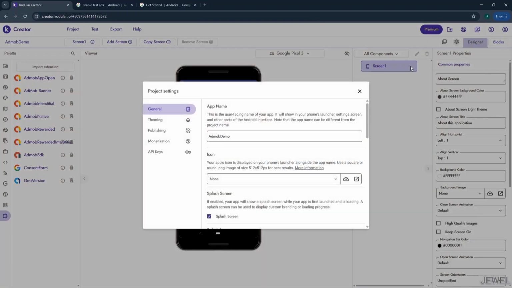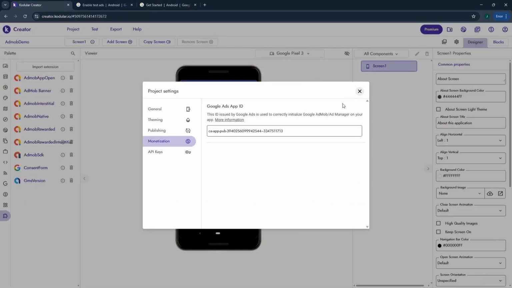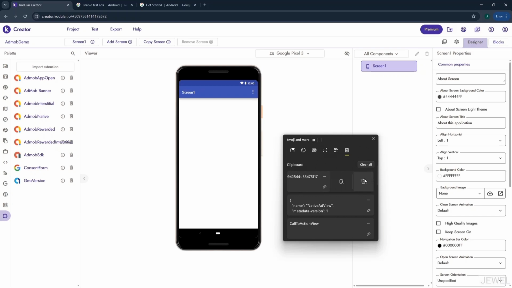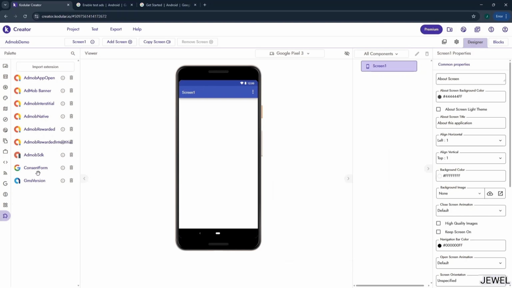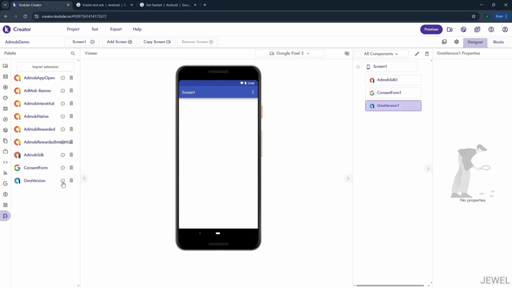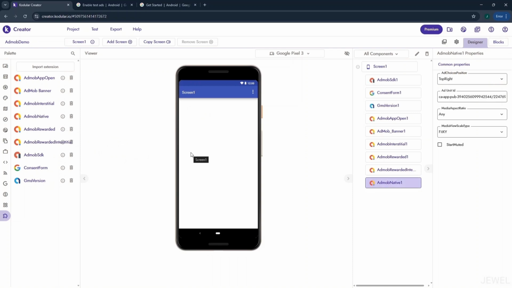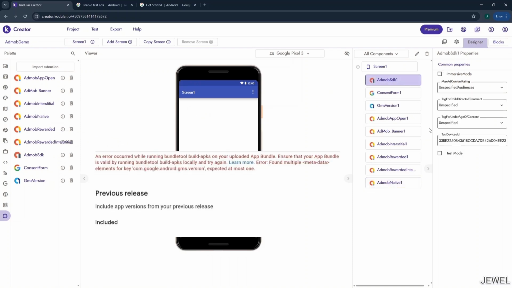Now let's set up the Admob app ID. Here I'll set the Admob default test app ID for testing purposes only. Drag and drop the Admob SDK and consent form components to configure the SDK. Also drag and drop the GMS version component. GMS version is only required in Screen 1 only. But if you're getting this type of multiple metadata elements issue for GMS version, you can safely remove this component, but don't delete it from the entire project.